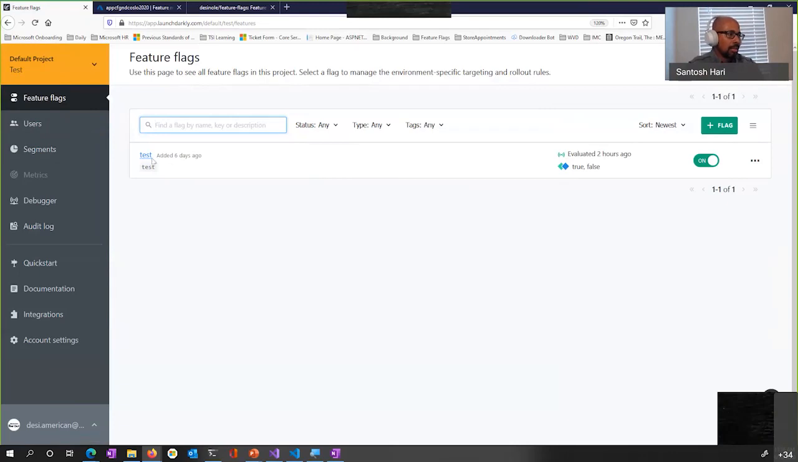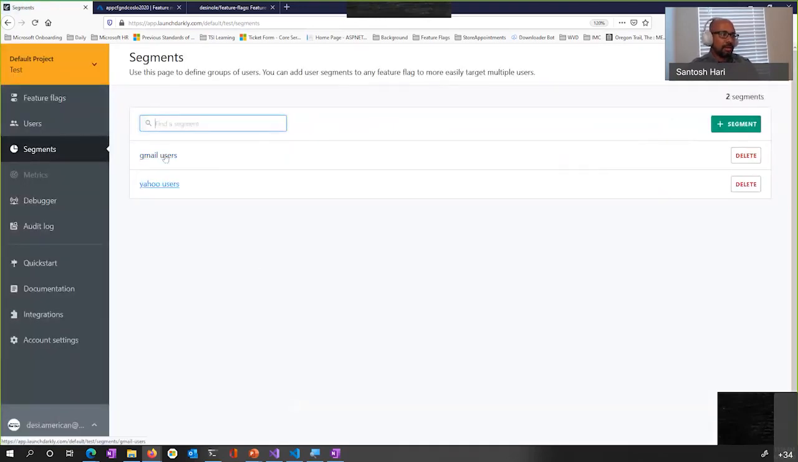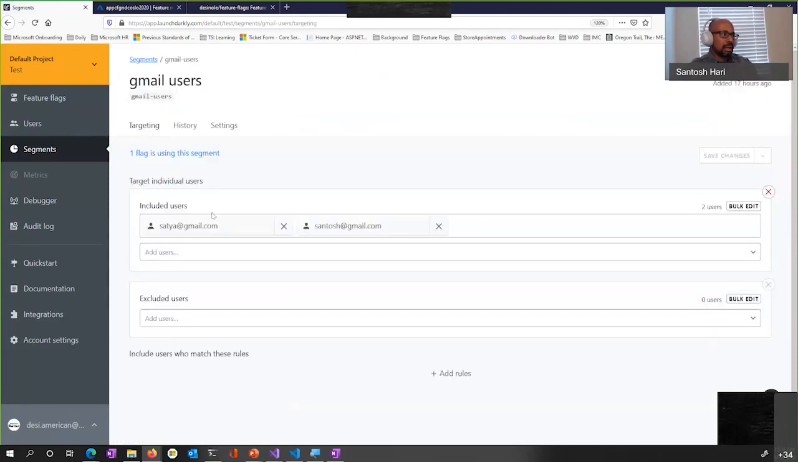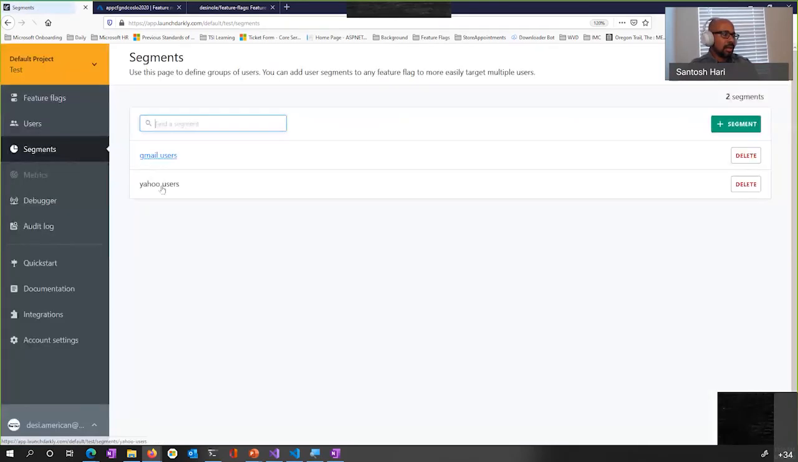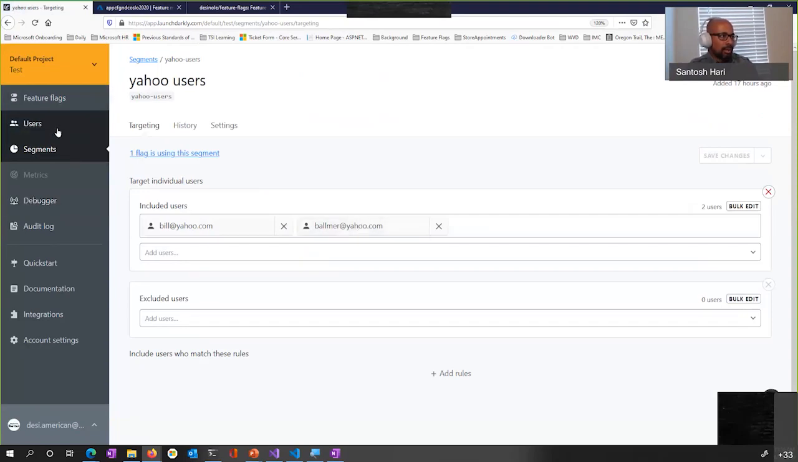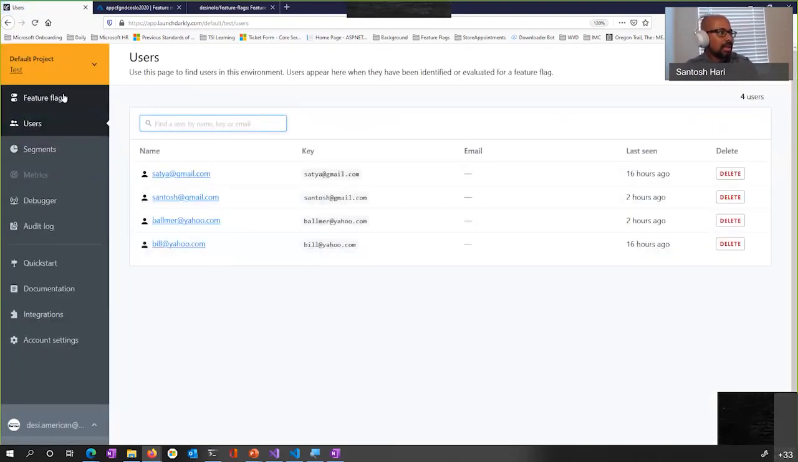A couple of things I want to talk about is the concept of users. In the Canary release scenario, I was talking about how you can pick and choose what users you want to release it to. That's also called targeting. So you can target a certain section or groups of users. In Launch.ly, it's called segments. I have two segments, Gmail users, and the second segment is called Yahoo users. Because I have two sections of users, I can go back to my, let's see.